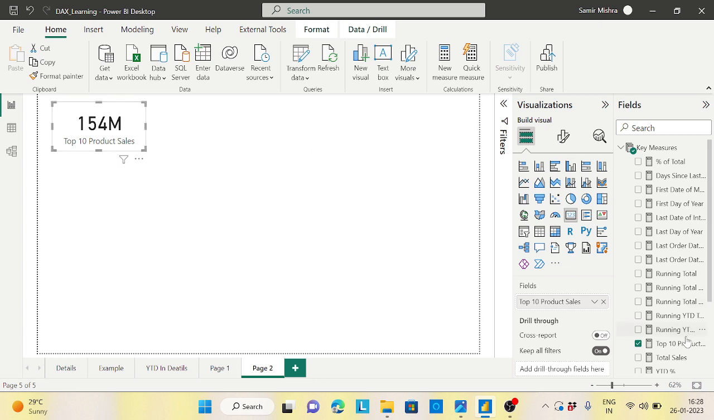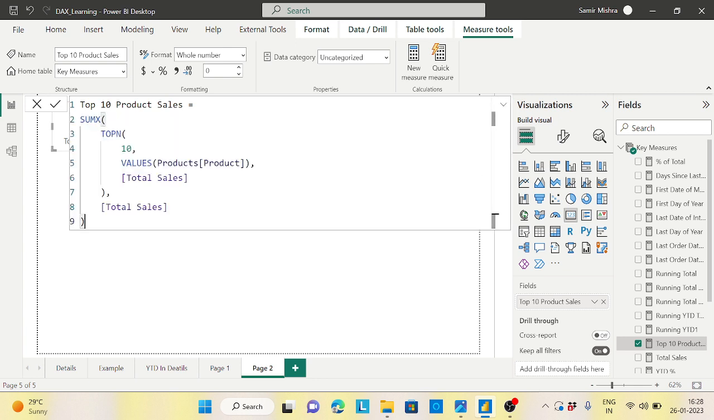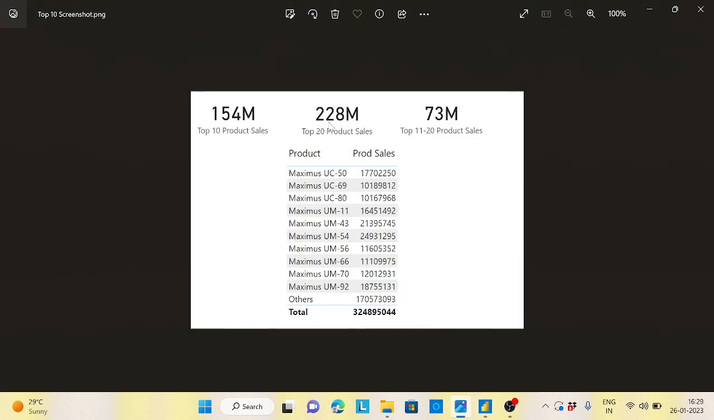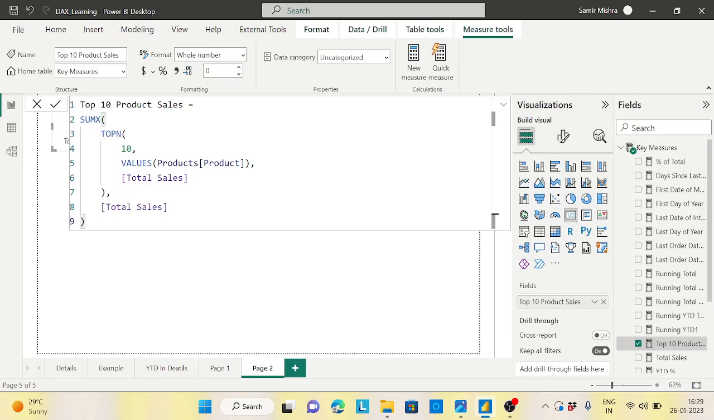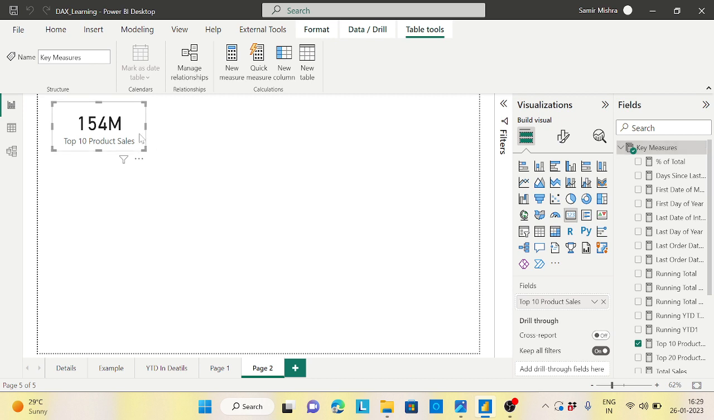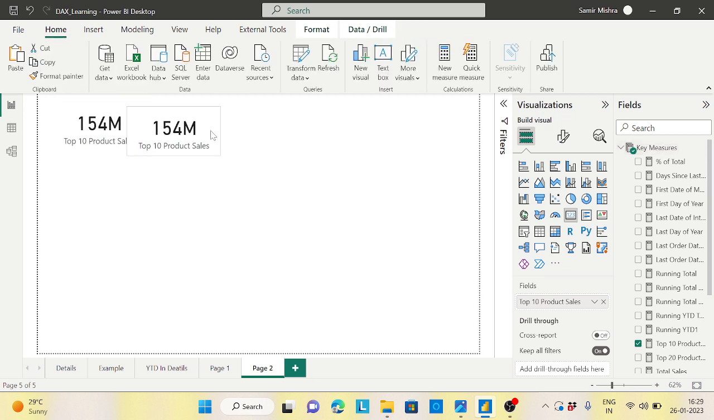Now I want to calculate the top 20 product sales. I'll just copy this measure, create a new measure, paste it, and change the name to top 20 product sales. I just need to change it here: instead of 10, I need 20 products. Very simple. I'll take one more card here, remove the top 10 measure, and put my top 20 product sales.